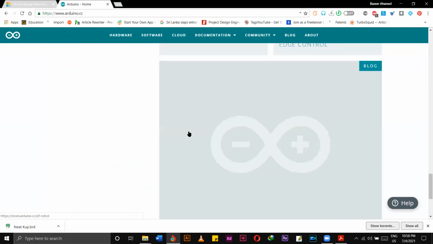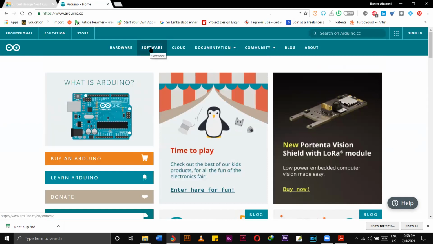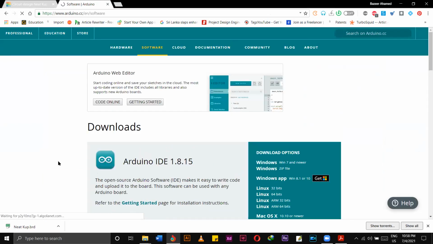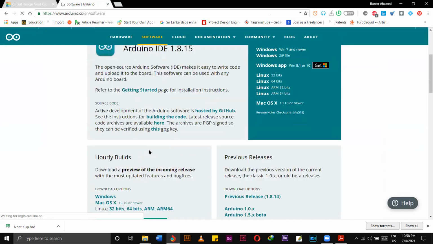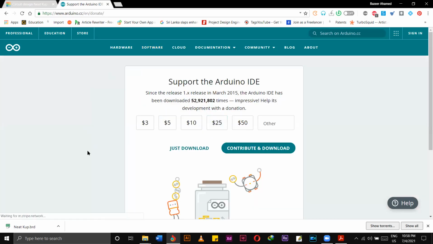So basically, you click the software button here. You can download this one as well, right? According to your operating system, you can choose the Arduino software. Here I'm going to choose Windows 7 or newer. I'm currently using Windows 10, so I'm using this one. If you click, then it will appear for you to download.